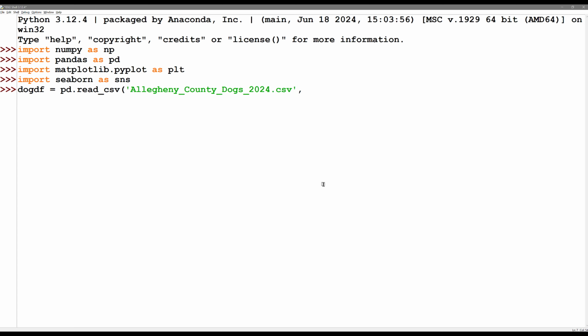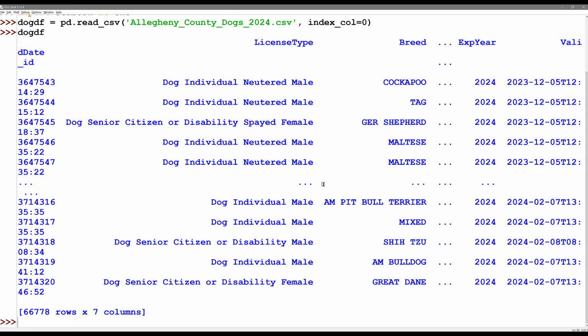And I'm going to make sure that the index column is set to 0 because column 0 in this file contains the license numbers, the unique ID numbers. And here we have dog.df. Notice that it is 66,778 rows. Each row describes one dog.